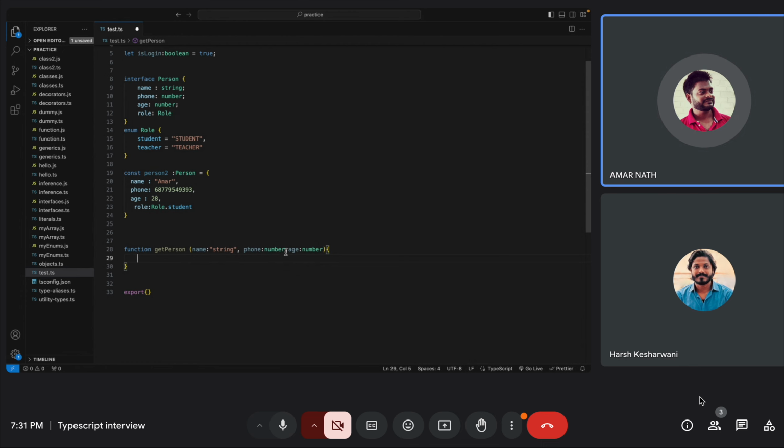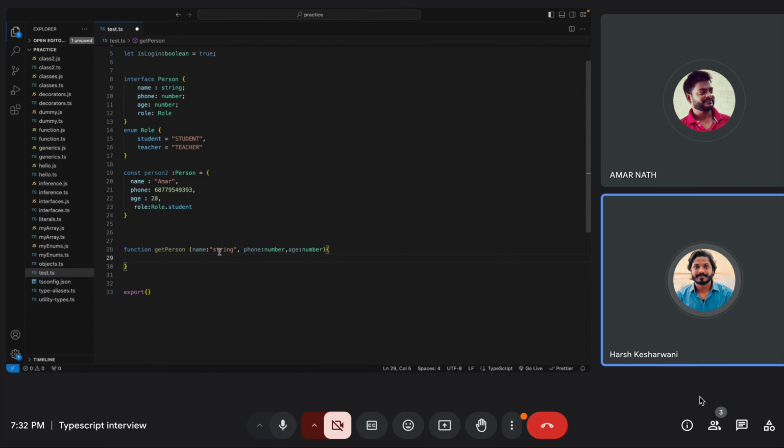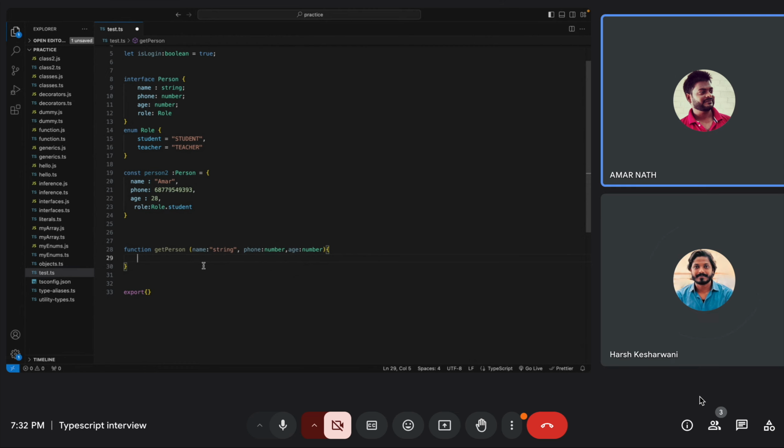For phone number, I guess it should be a string. No, since you have already considered phone as a number in all the above cases, I'm considering it's okay to declare it as a number. What about name? Oh, string? That's right. Okay.